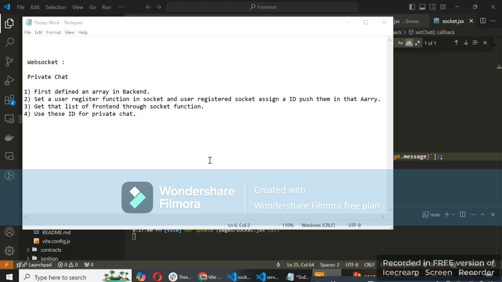Private chat, in a simple scenario, we can define as a chat from a single user to another single user. I mean the chat between only two IDs and two users, not between three or four users. I mean not a public chat, it's just a private chat.